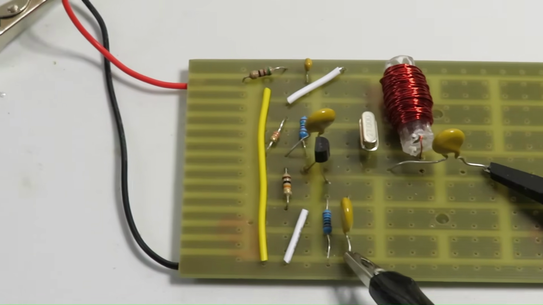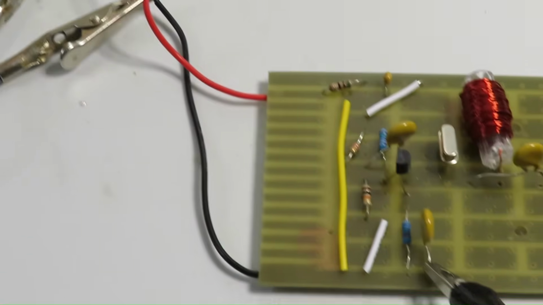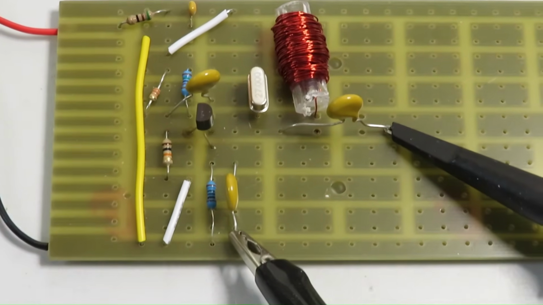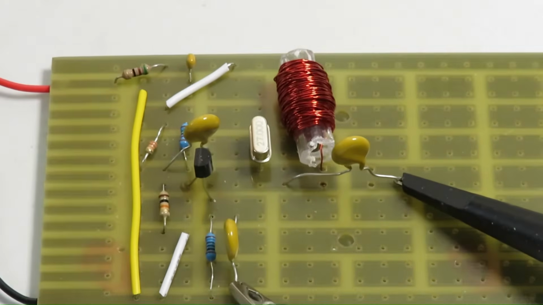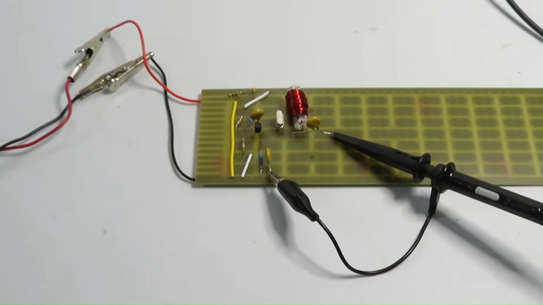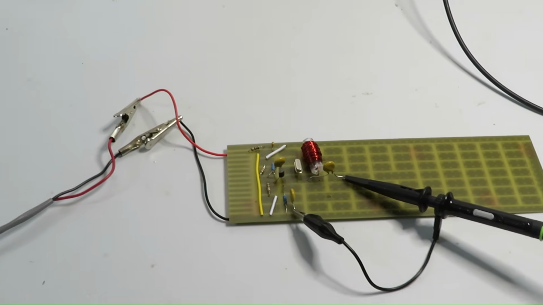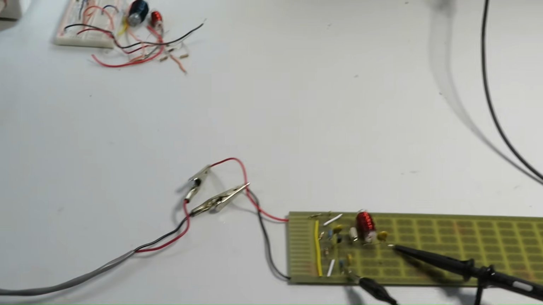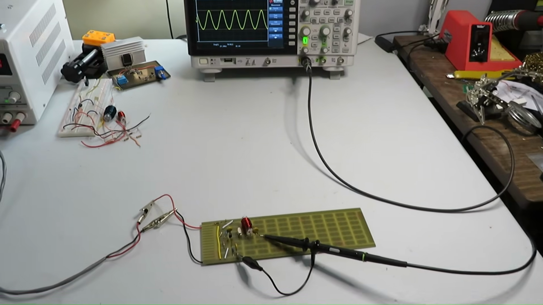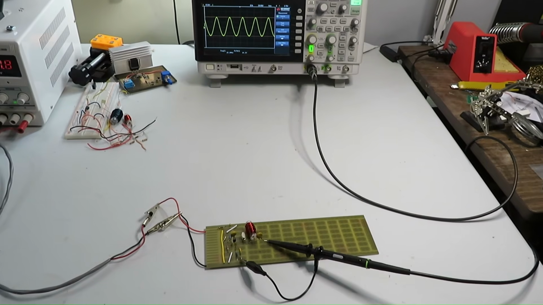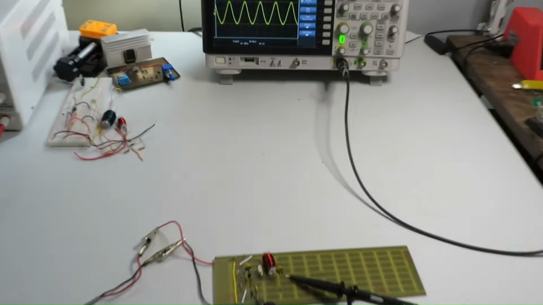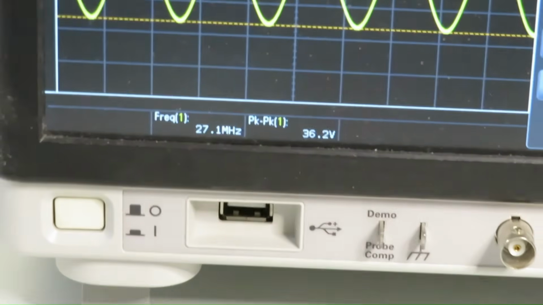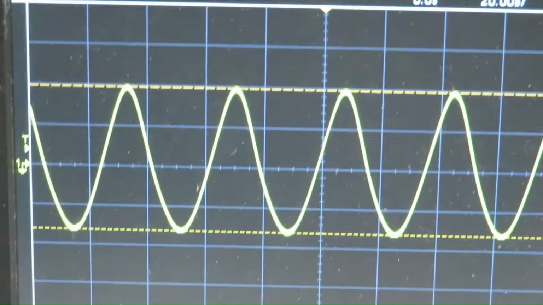This is the oscillator circuit, and you can see that the oscilloscope probe is connected. I'm detecting the oscillation at the drain terminal of the MOSFET, and this is the power supply. And you can see the oscillation waveform on the oscilloscope screen. And the measured frequency is 27 megahertz, you can see on the screen. It is almost sinusoidal.